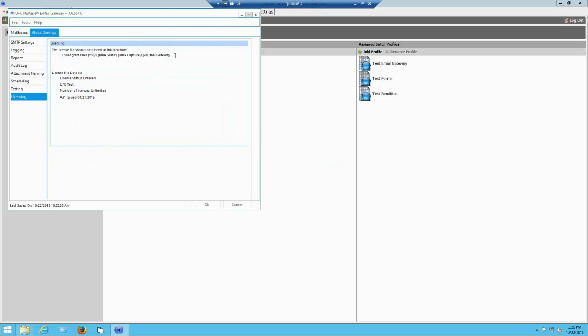And then, good old licensing. All this does is tell you where your license is supposed to be, and it will tell you if it doesn't see it. It's just a nice way to say, hey, where's my license file supposed to go? Here's the exact path.